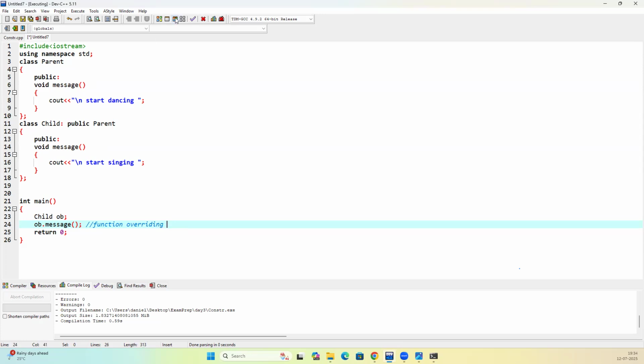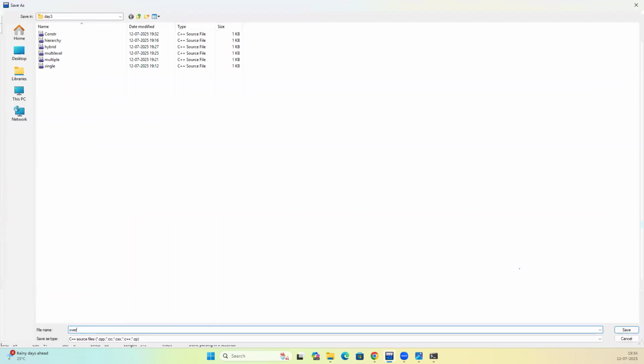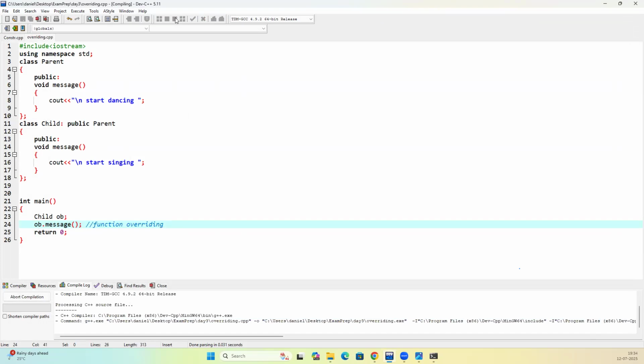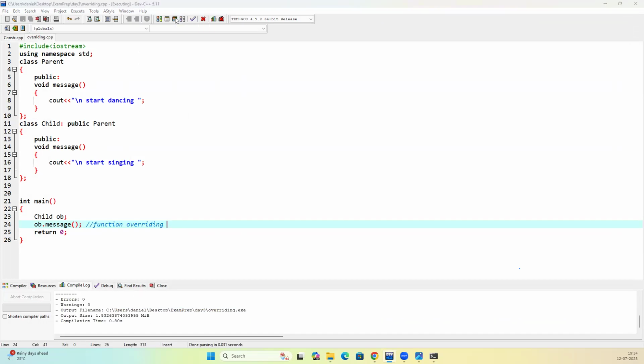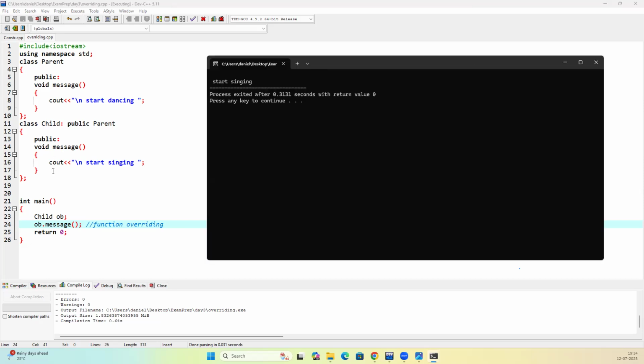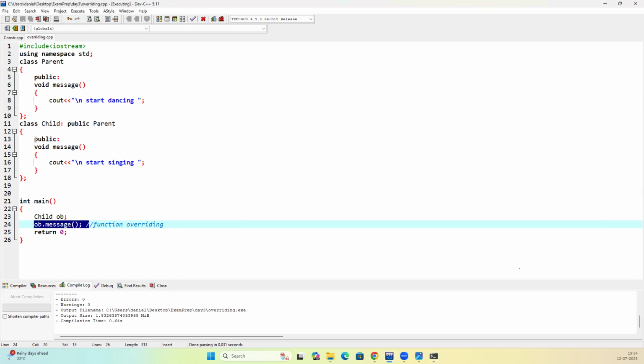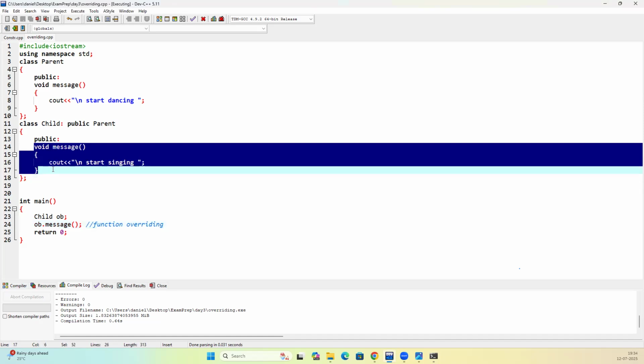Now if you run this, overriding means what? Parent should have the same function name as that of the child. That time you create an object of a child. What will it do? Instead of start dancing, it is going to call start singing, because it will redirect to its own message function, not the parent's message function. Okay.